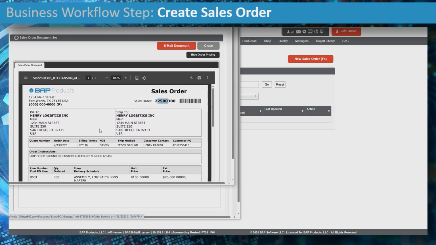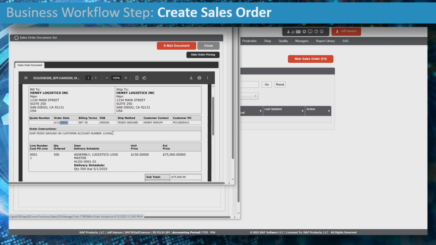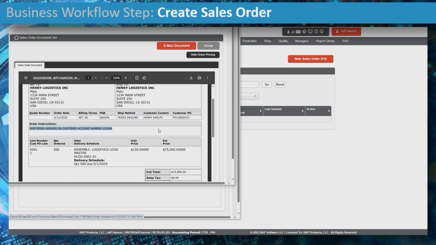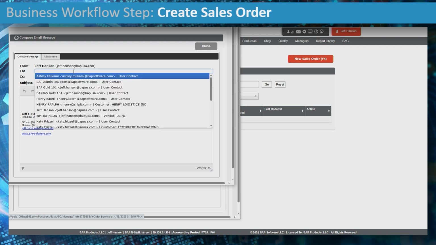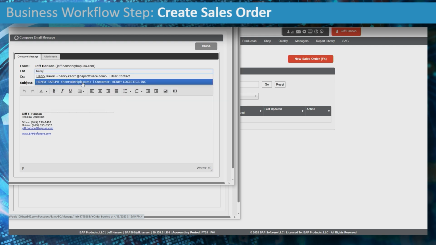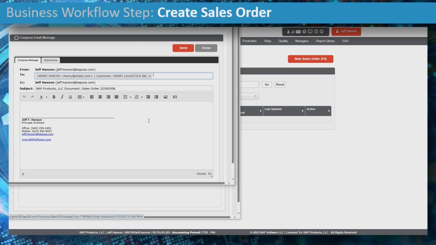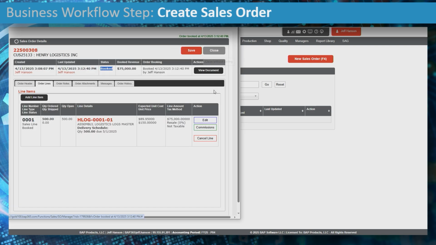Here's our sales order number for this customer. Here's the order date, which is today's date. Here's those notes that I mentioned are viewable by the customer. And this is just a summary of what the order has been put together. You can email this document to your customer. So in this case, Henry Ralph is our logistics customer. If I click send, that will send off to him. So that completes the creation of a sales order.